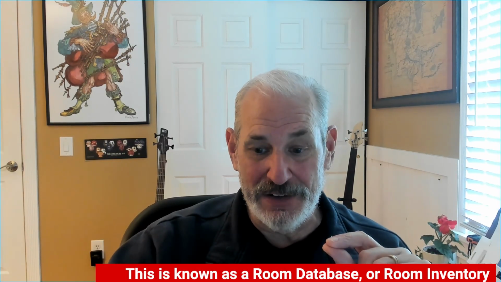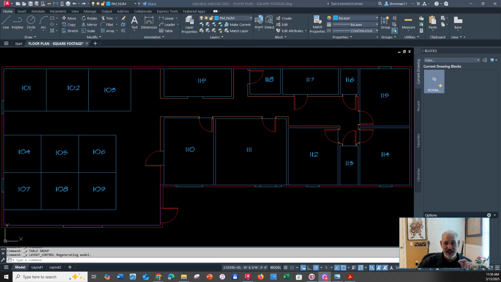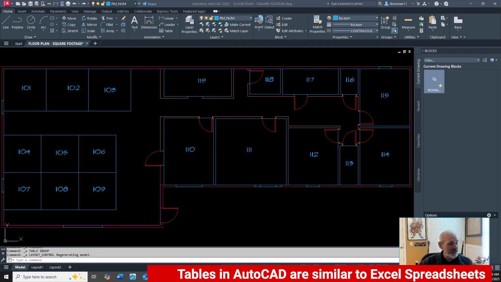So as we get into this, I'm going to open up AutoCAD. You're seeing the screen right now, and that's good. What we're going to do is put together a table that will let us track the square footages that you see here. So that's what we're going to do right now.